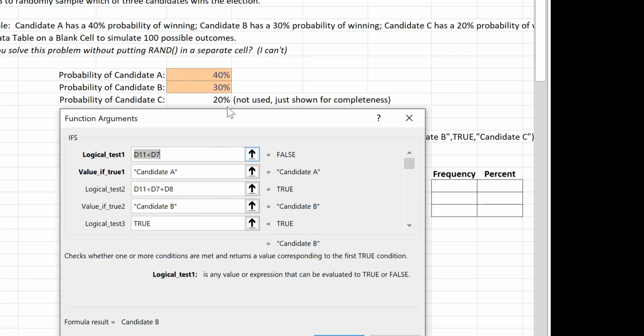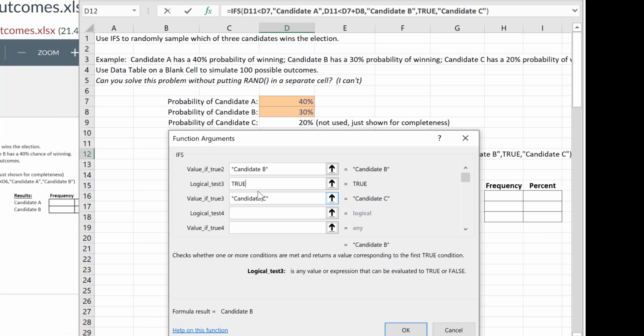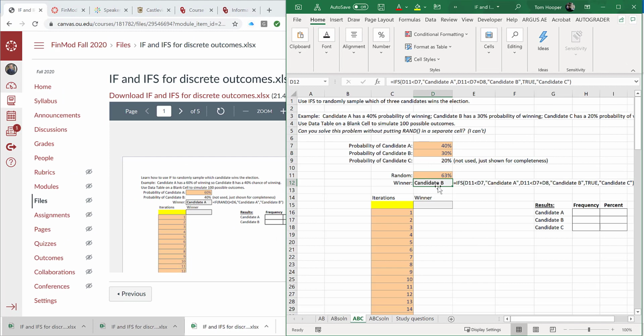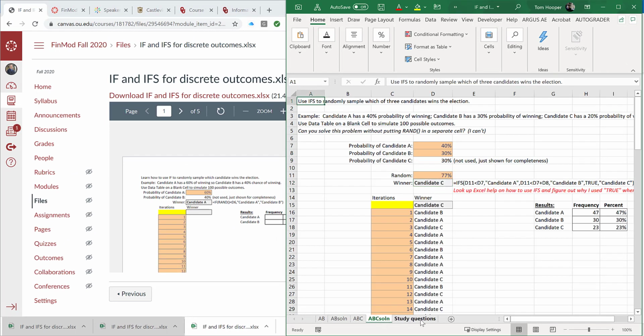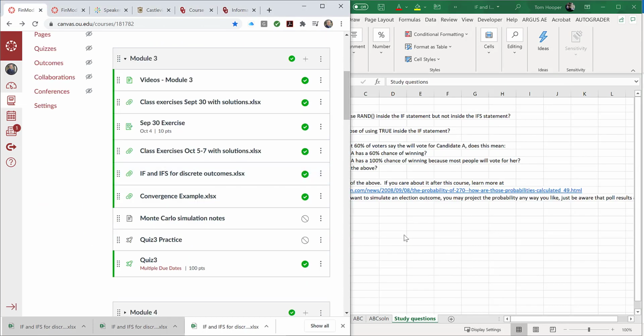Well, if neither one of those happen, let's go test something else. And eventually you get down to the last thing that you want to test, and you ought to just set it to true to guarantee that it happens. And then that leaves you with the final choice, candidate C. Here are some study questions. This is what I'd like you to get out of this file. So look over that before the quiz. Back to Canvas. Those were the if and ifs practice file.